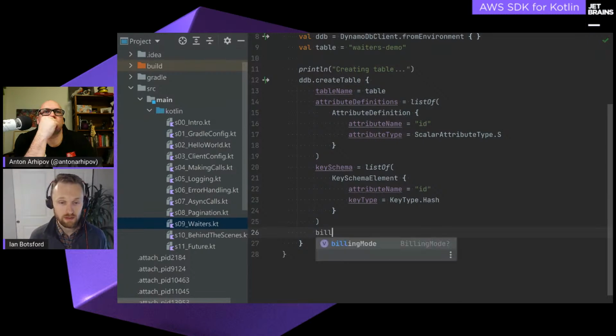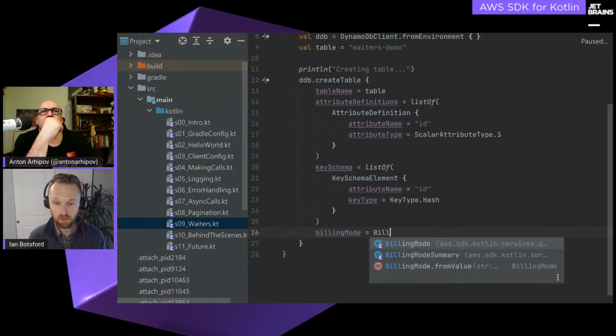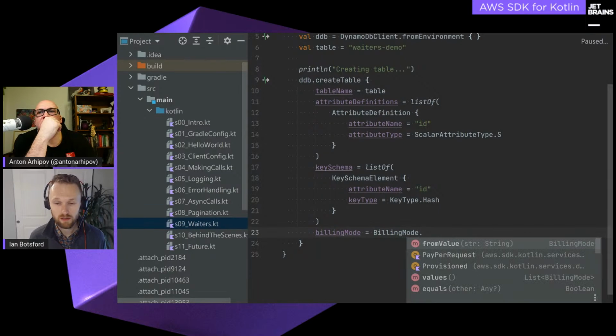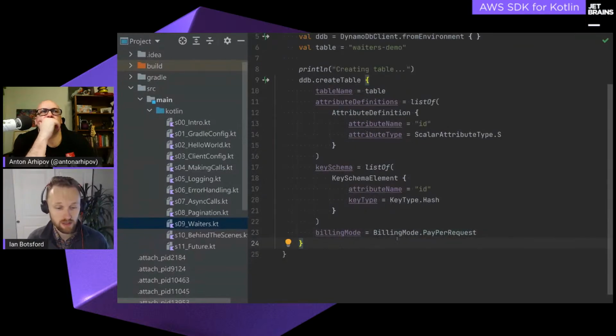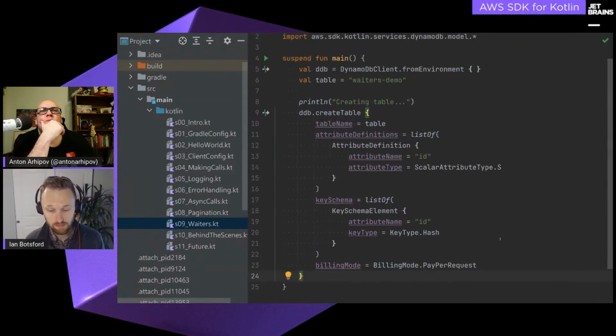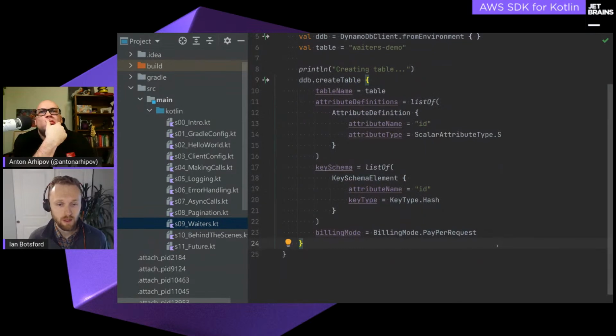Last thing to set here is the billing mode for the table, letting DynamoDB know how we want to pay for the table. We're going to tell it we want to pay per request, which is a way of reducing costs for tables that we don't use very often. Okay.